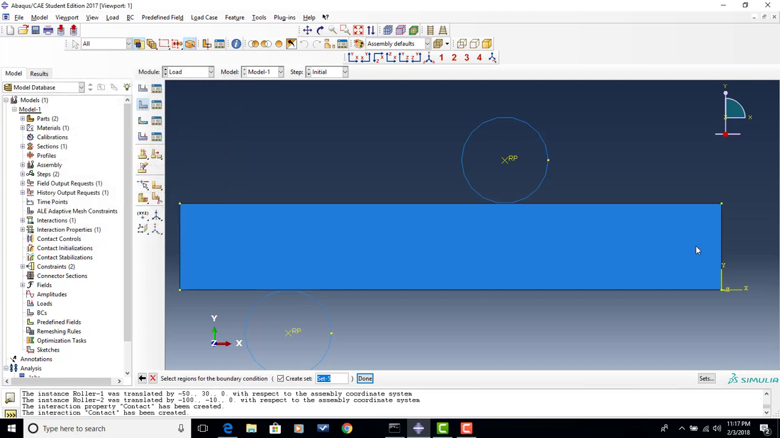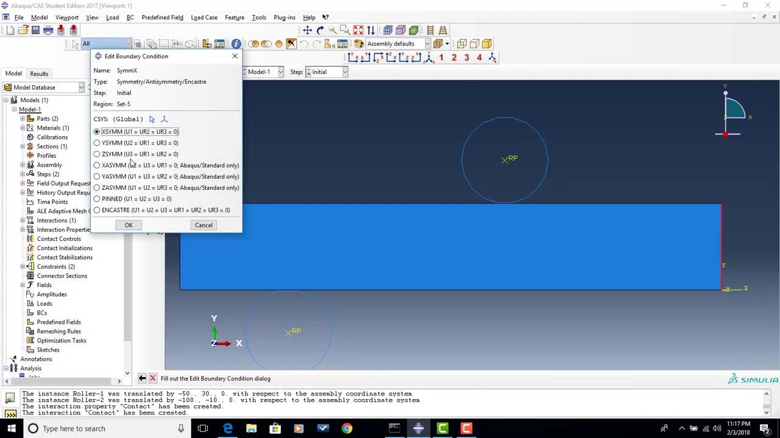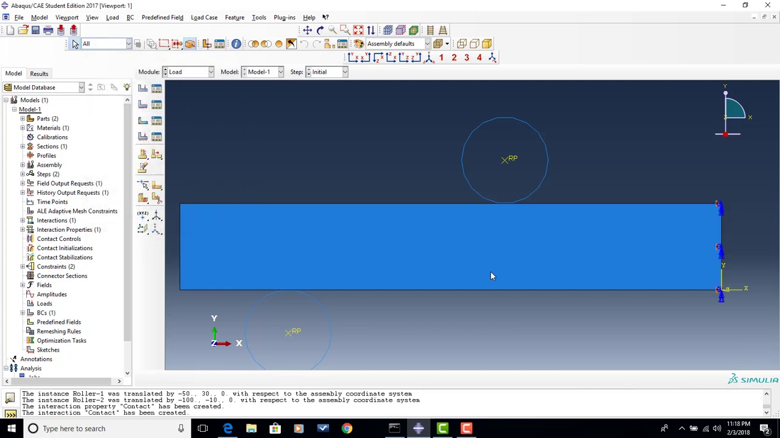I'll say continue. I'm going to select this edge, and it is an X symmetry boundary condition. So when I choose that, I'll see that it has highlighted a few points along that face, showing me that I have created a boundary condition there.